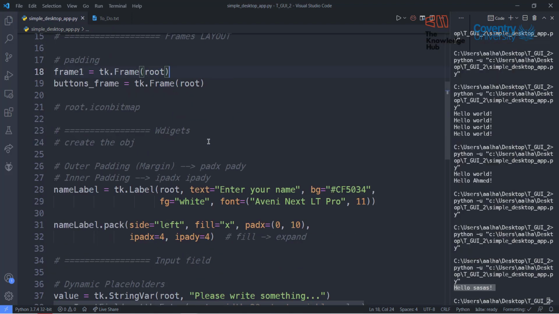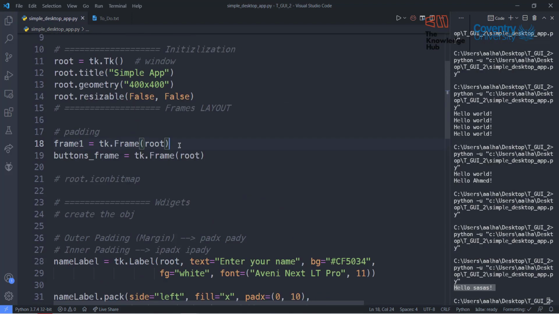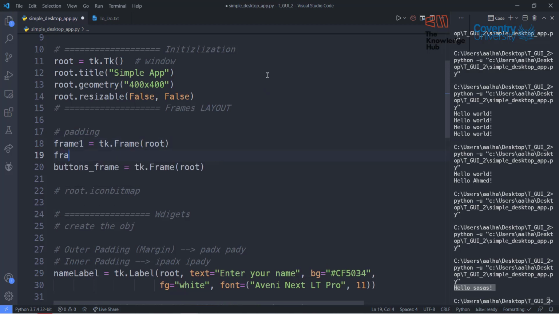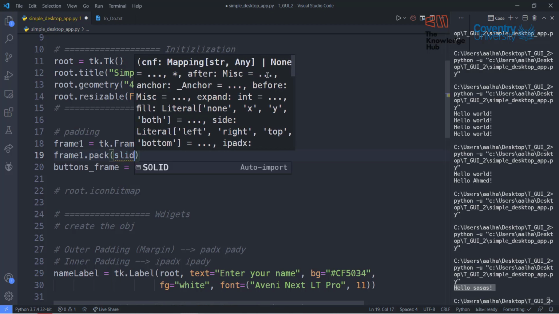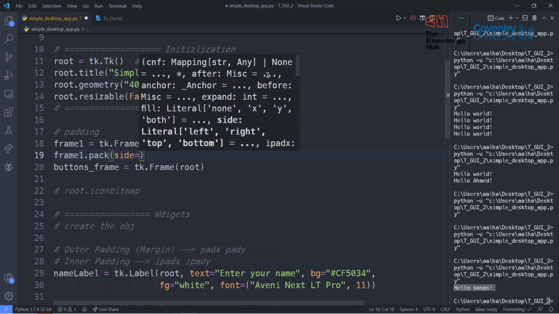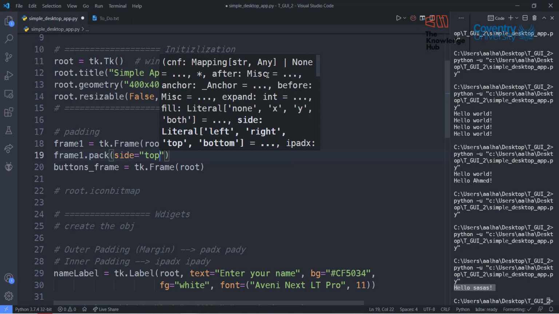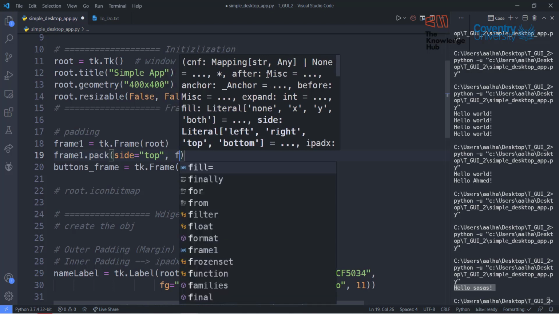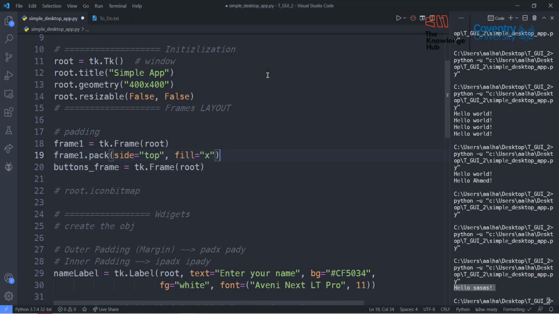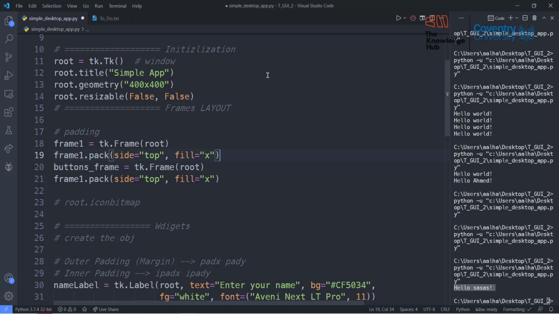Now what we want to do is the following. Actually, we need to pack them. We forgot to pack the frames, guys. Okay? We need to pack them or insert them into the window. So I'm going to say that frame 1 is going to be packed into the top of the window. So by saying the top, it should be at the top and contain the entire width, right? If it's top and you want the entire width or the horizontal space, you need to add fill. Exactly like that. Okay. And we are going to do the same thing with the buttons frame.